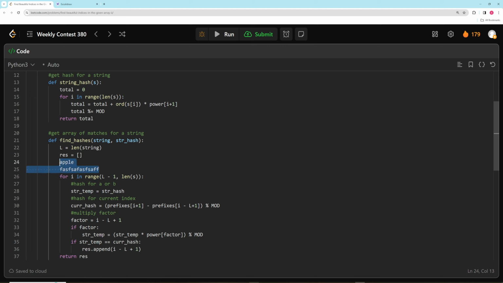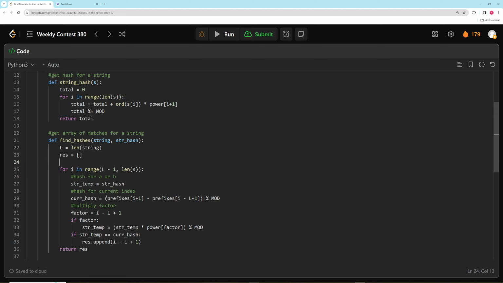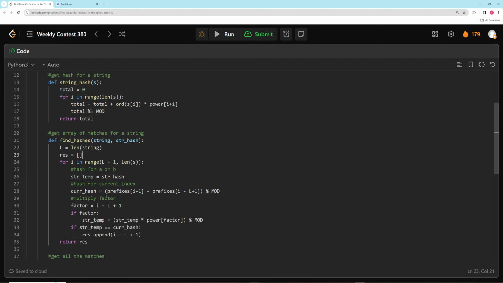So it's linear time. We basically get a temporary hash for our string. And then we want to get the hash for our current index. So this is that prefix sum difference, right? So this is basically the prefix.